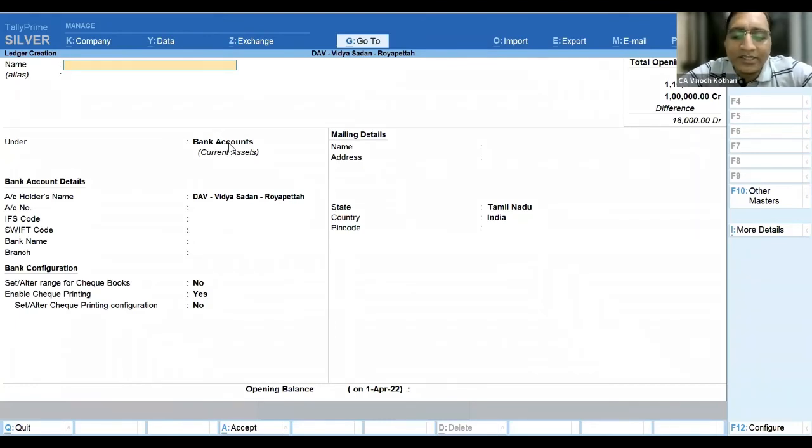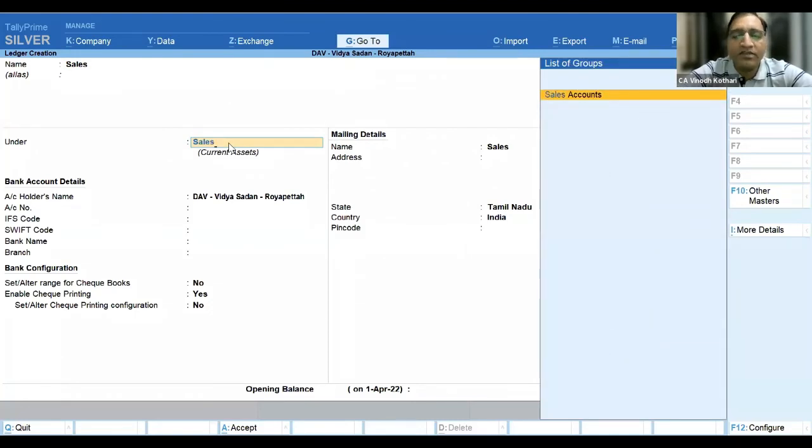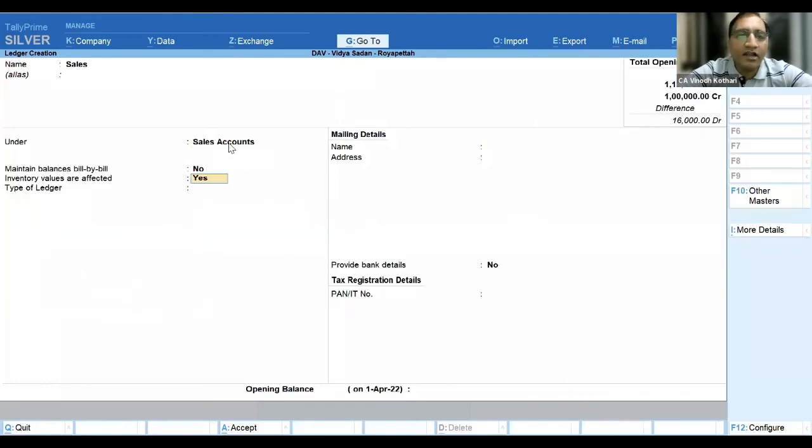Next ledger. The last 2 ledgers we'll create, and then we'll stop today's session. One is the sales ledger. So type sales ledger. Grouping is sales account. And in that, inventory value will be affected. Yes, inventory value will be affected because stock is going to be affected.